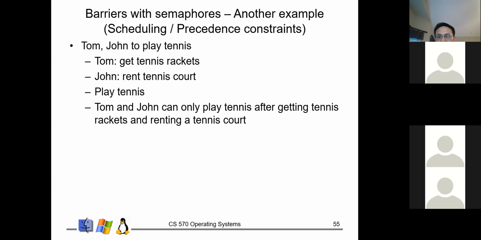Anybody want to give it a try? So you guys understand the setup here? Yeah, give it a try, Frankie. Wouldn't you do it like how you were talking about the last example? 570 would be play tennis, 237 and the other class could be Tom getting the tennis rackets and John renting the court. So once you get those two done, then you can go play tennis.